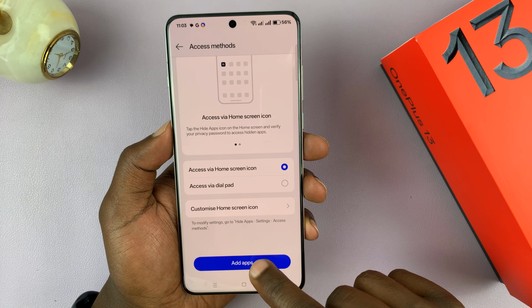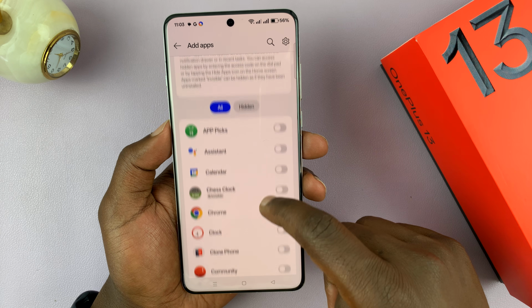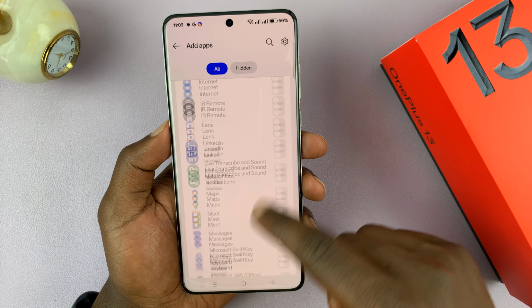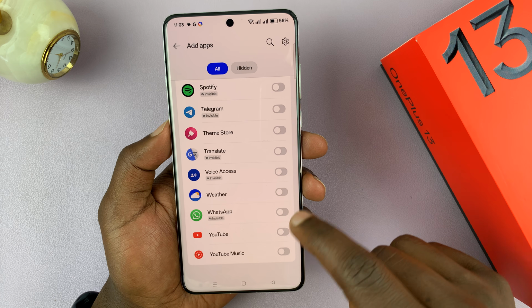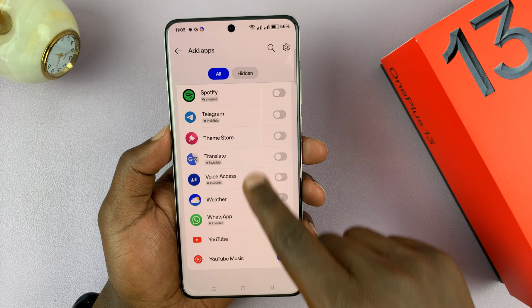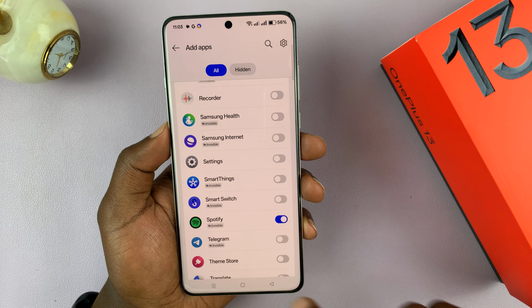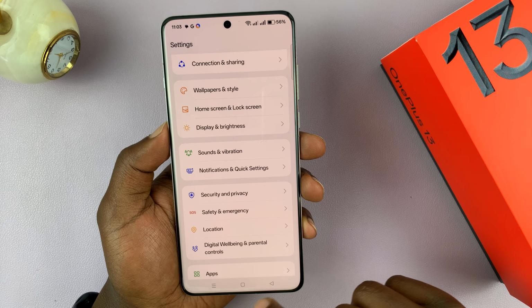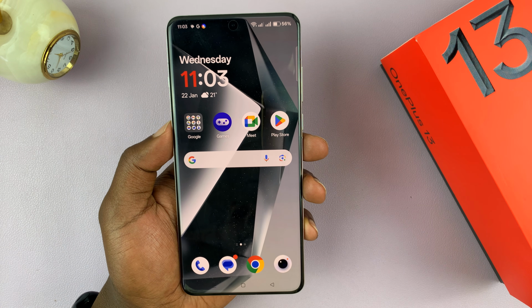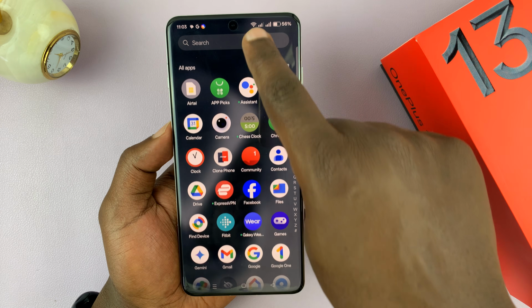So if I come here to add apps, I can now choose the apps I want to hide. So let me go for YouTube Music, like I'd said, and then enable that app, and that app is going to get hidden. Let's also hide Spotify. So once you do that, now when you go back to the home screen, you will not see Spotify or YouTube Music anywhere. You can even search.